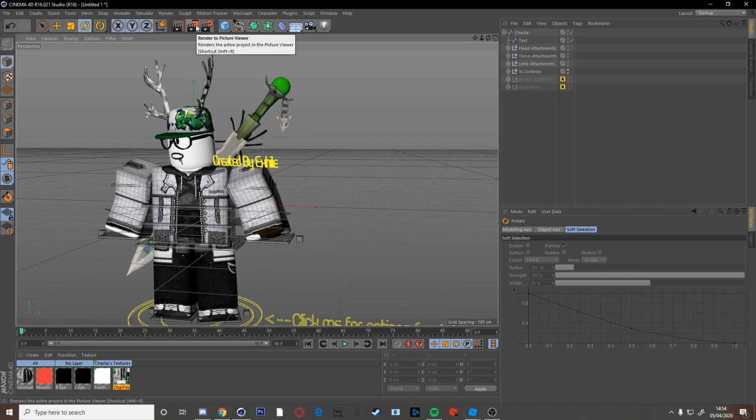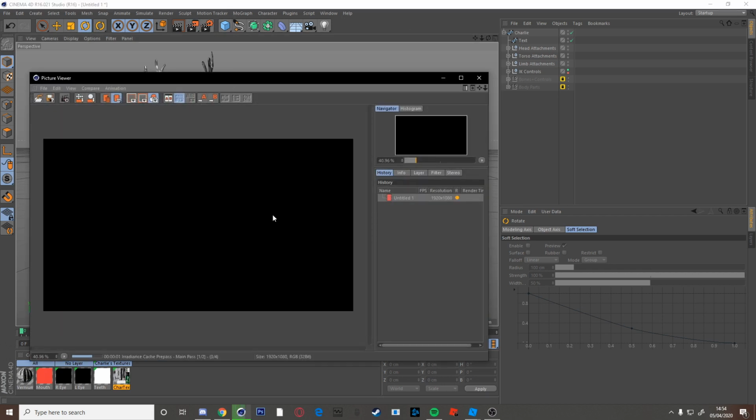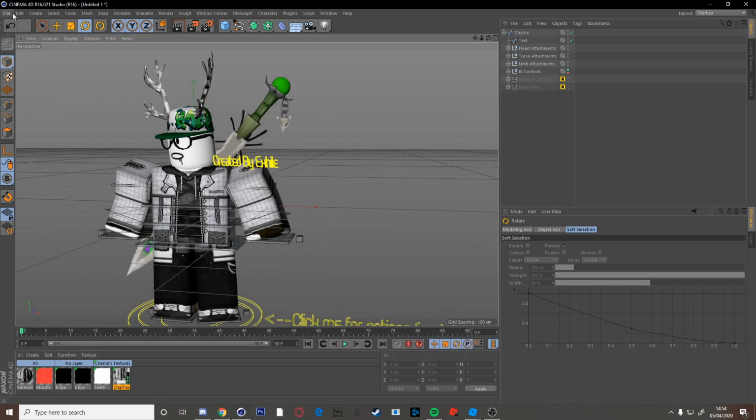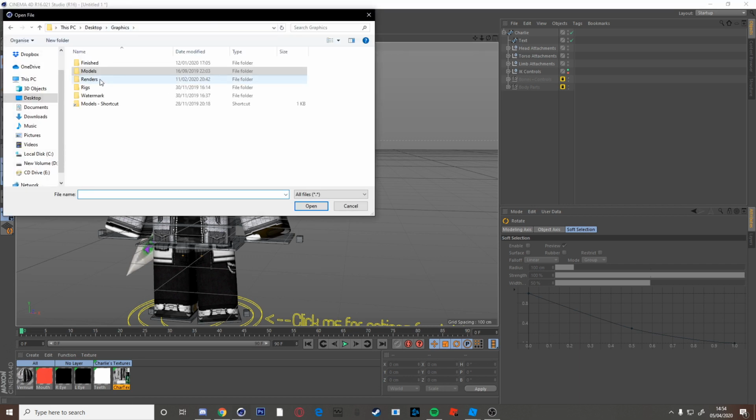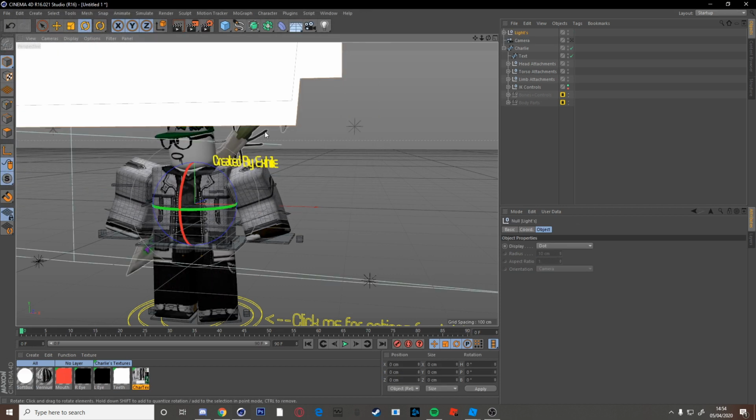You can render by pressing the button in the middle. As you can see though, our render is completely black, and that's because we haven't added the Lightroom yet. You do this by going onto File, Merge, make sure not to open because it will remove everything you've done so far. Go onto wherever you've saved the Lightroom, you just open like that, and then you can render yet again, and it will be all good.